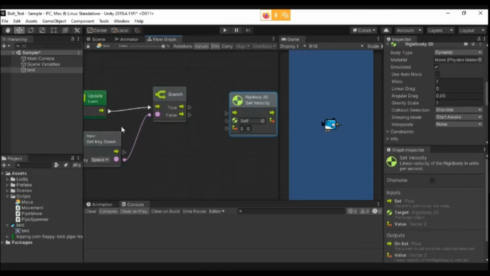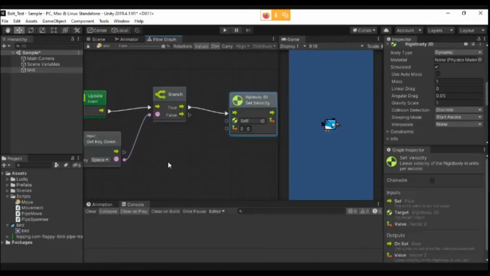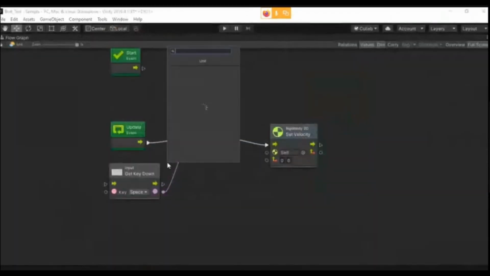Similarly, if you go here, the line of execution goes from update to the branch. Branch is nothing but an if statement. Again, similarly, if it is true, you want to set the velocity. But what value, right? So it is given a value. You see, this marks a vector 2, left and right. So it is a 0, 0 value. But what do we need to give it? We need to give it vector 2 dot up multiplied with the velocity. You can easily access vector2 data from that list, as I have shown again.